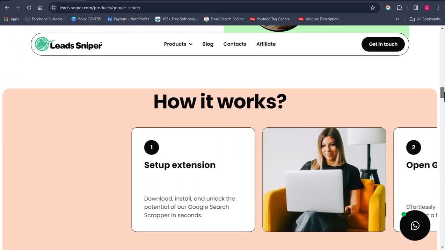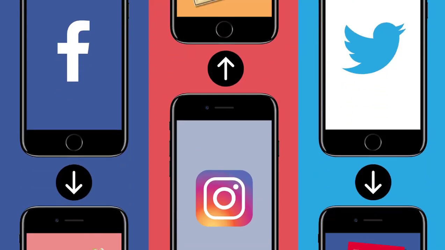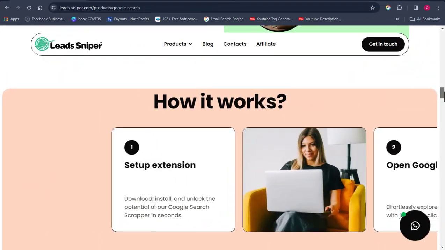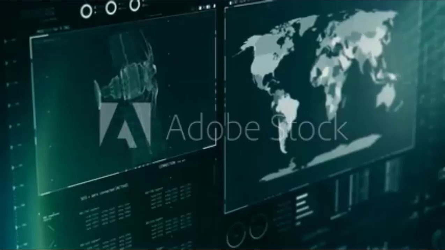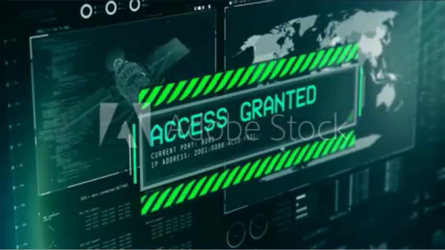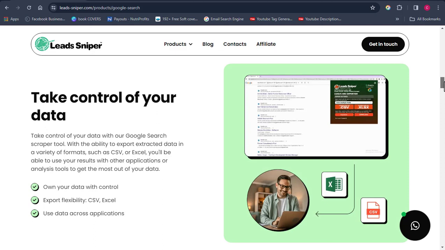This software has helped me and many others scrape data effortlessly from different social media sites, and today I'm going to show you how to use this software to start scraping data from LinkedIn. I will also show you how to easily get access to this software and how to use it appropriately so that you can scrape unlimited and thousands of data from the LinkedIn site.